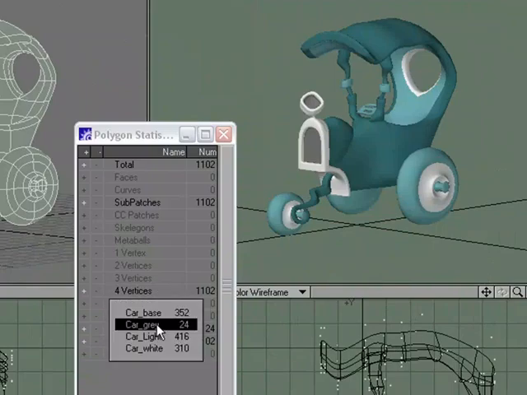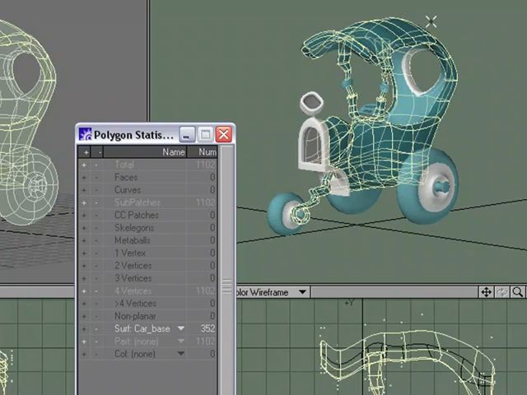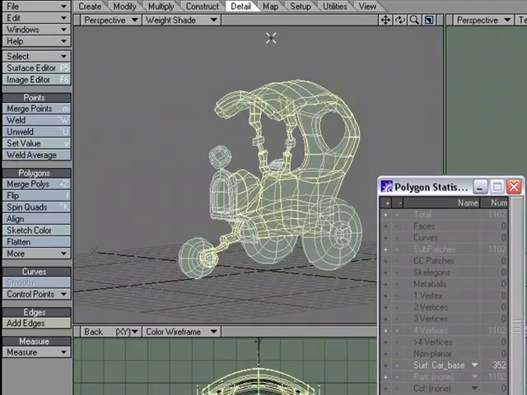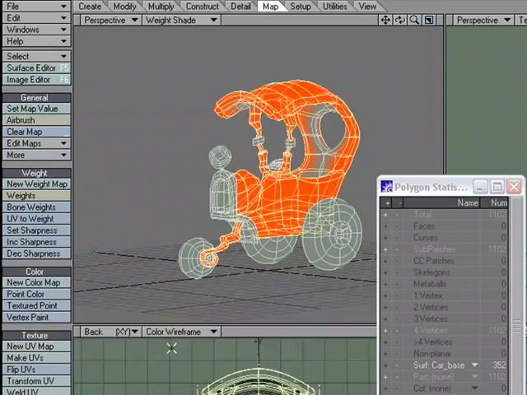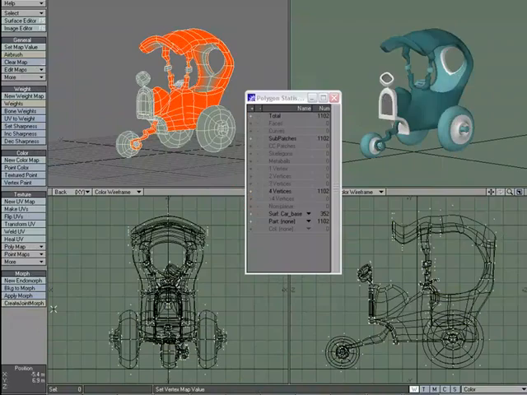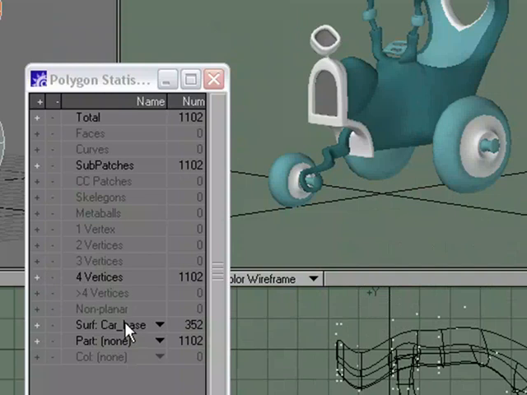So I'm going to select the car base, which is this darker color, and let's give it a value. I'm going to come over to the map tab, set map value, and for the value I'm going to type in 100%. So it's got 100%. It's a really bright orange. I'm going to deselect that, and I just deselected that by clicking over here in the gray. You can use the / as the shortcut key, or you can go over to the view tab, but any of those methods work.